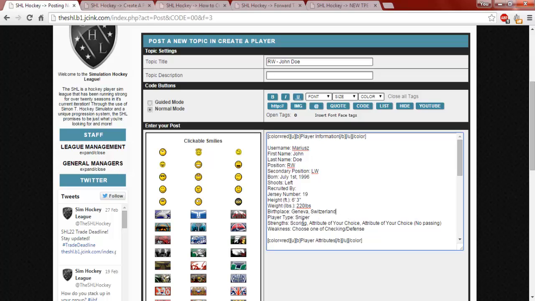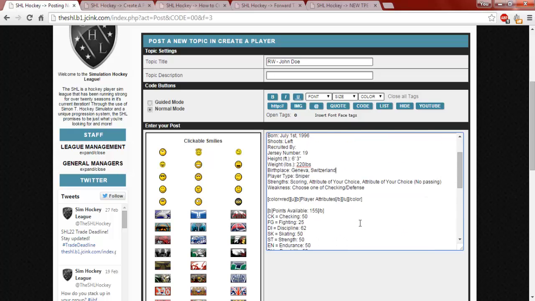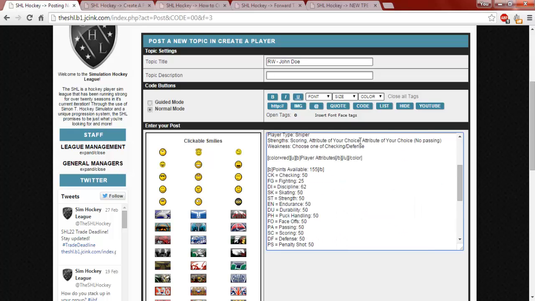Now when you get to the strengths, you get to choose 2 more strengths. So you can go with, say, we'll just go skating and we'll go puck handling too. And now for the weakness, we can either go checking or defense. Let's just make it checking.